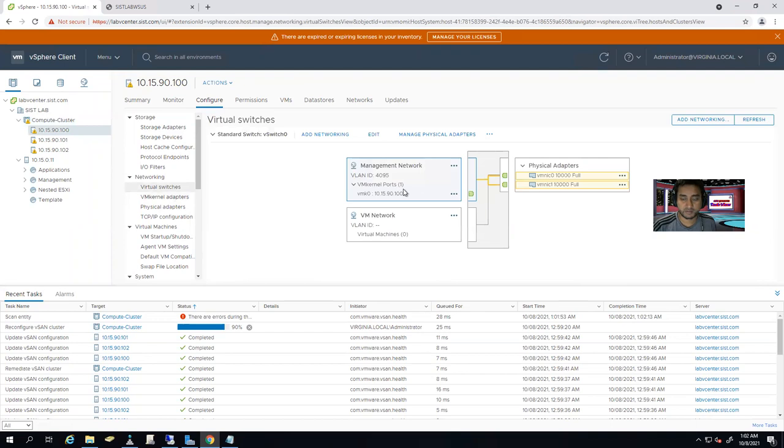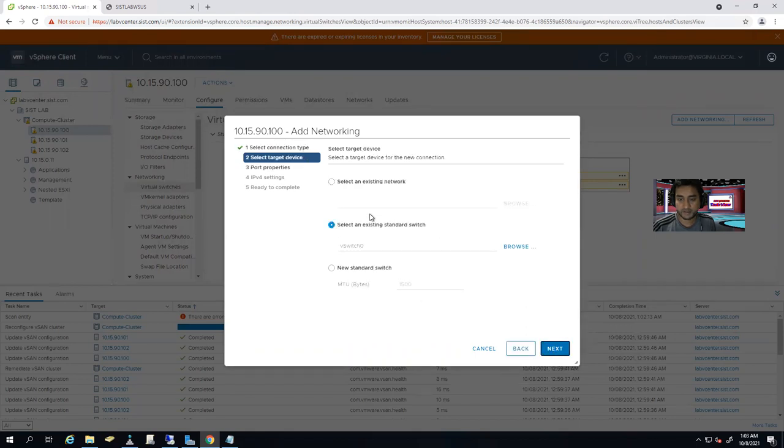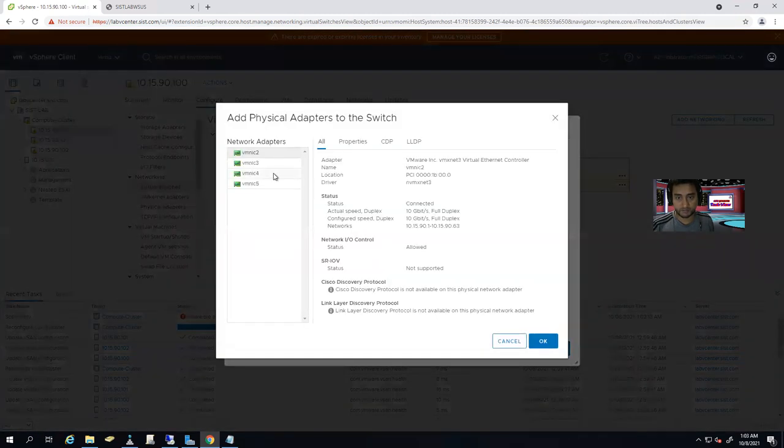How do you create a VM kernel? You just need to choose an IP address for the VM kernel. You can use the same switch or create a different switch. If you want to add a network, choose VM kernel network adapter, next. If you want the existing one, just go next. Or if you want a new switch, you can add a new standard switch. Remember, if you want a new switch, you have to add a new card. I want to show you guys everything. We have plenty of new cards, so maybe I can use this one.